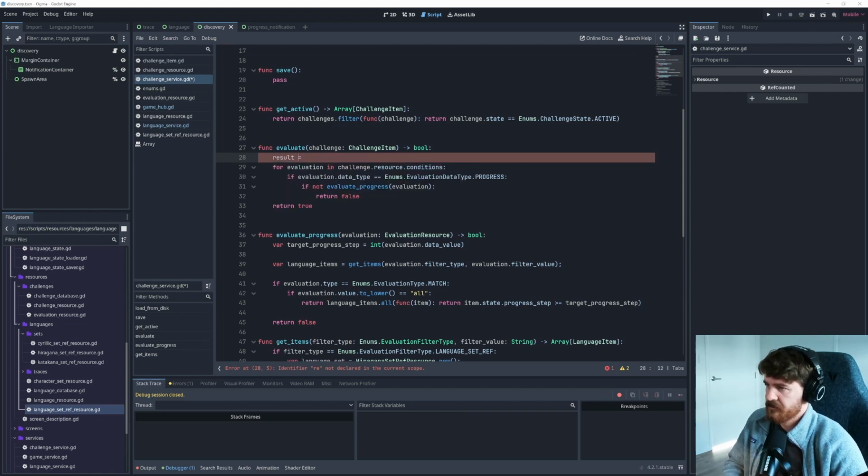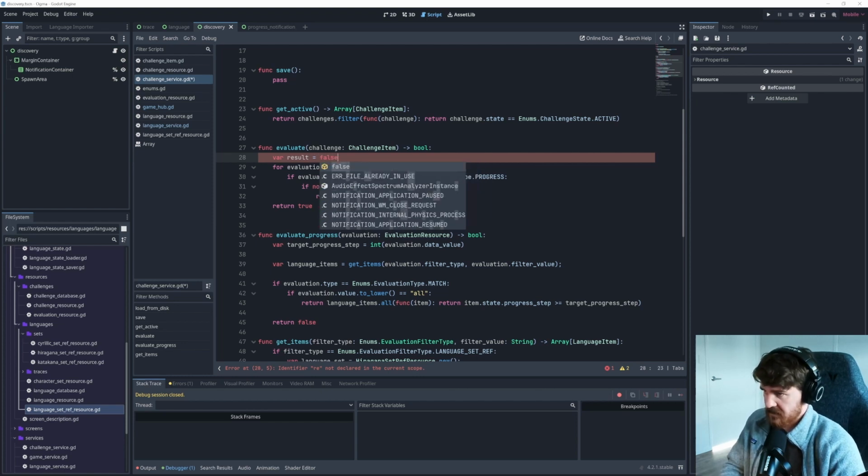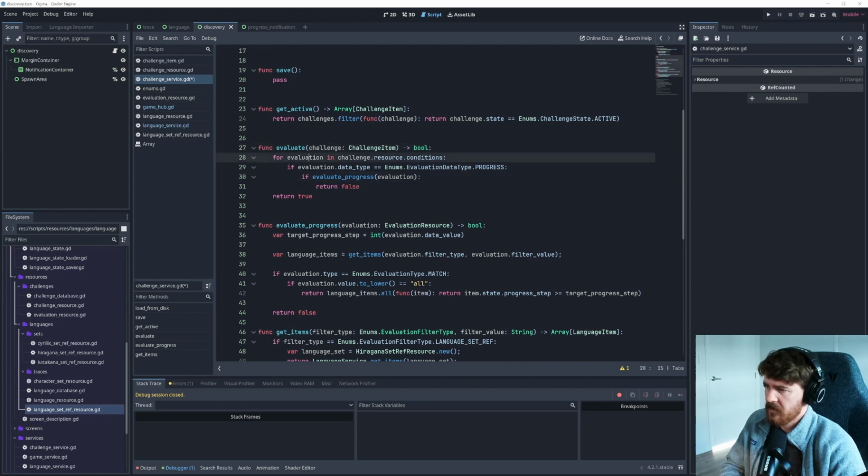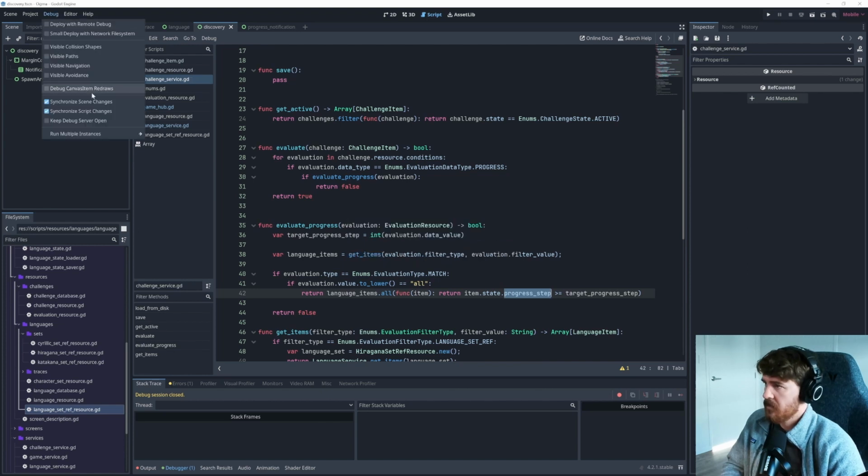So result, I guess this is why we had a result in the Unity code. So the result equals true. Wait, this should be fine, right? Go through all the conditions. Evaluate the progress. All right, let's debug this.